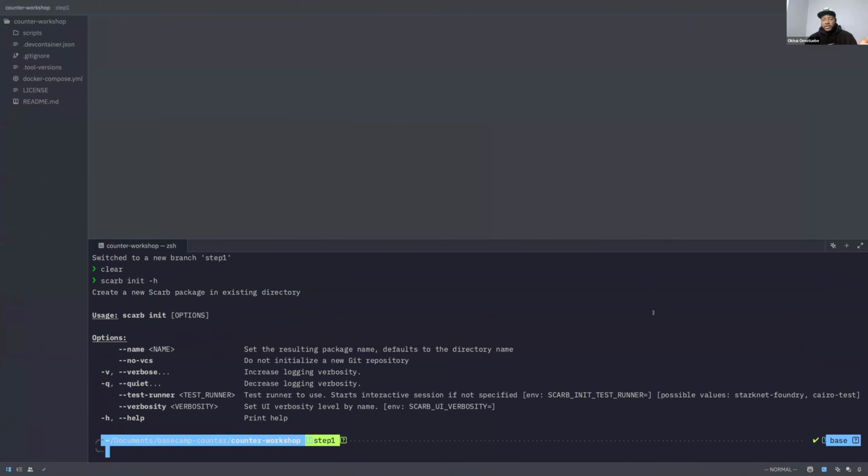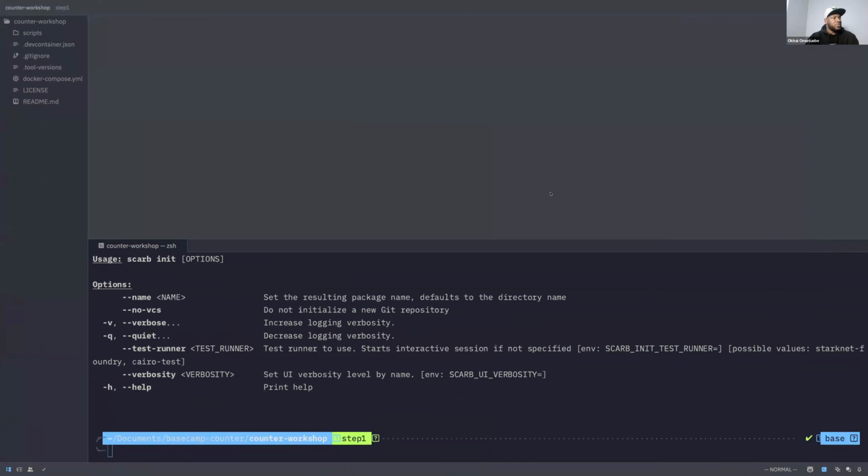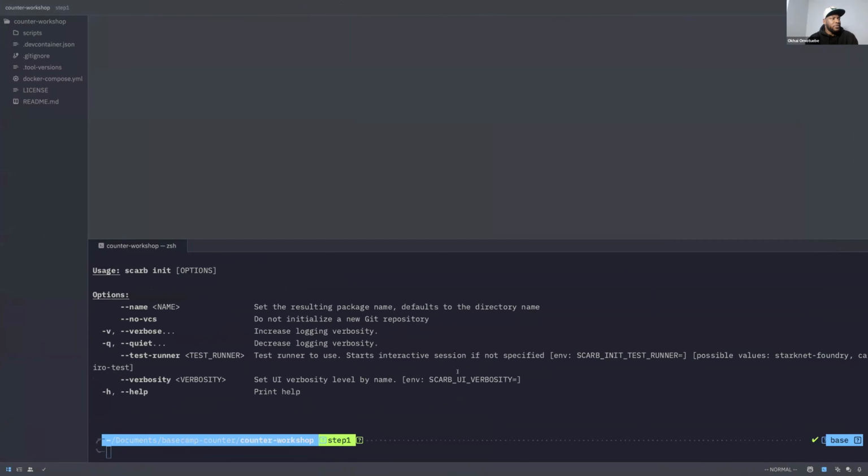Can you all see my screen clearly, or should I zoom in a little bit? Let me see. Okay, I zoomed in. Great. Okay, I'm trying to zoom this in a little bit. Okay, you can see it clearly.